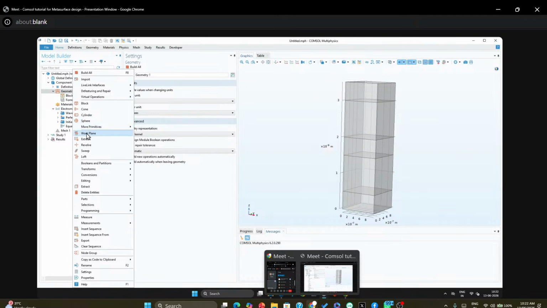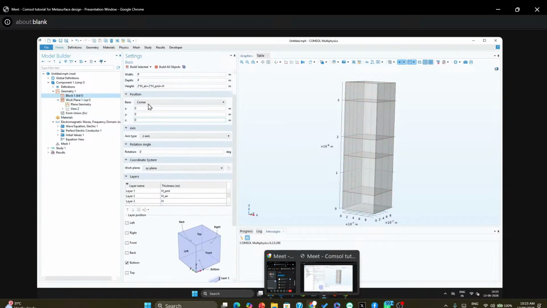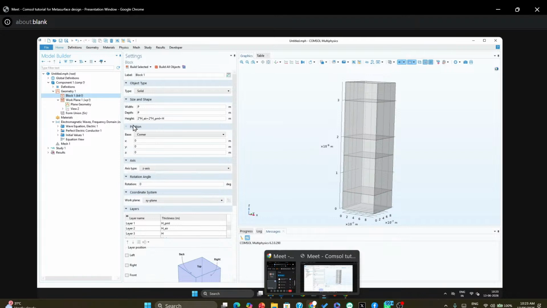So the work plane will define a 2D work plane, and then in two dimensions you can sketch whatever your unit cell is, and then you can extrude it to the height of your metasurface thickness. If you click on this work plane, you can see this is 0. One more thing, in the block there is an option called position.